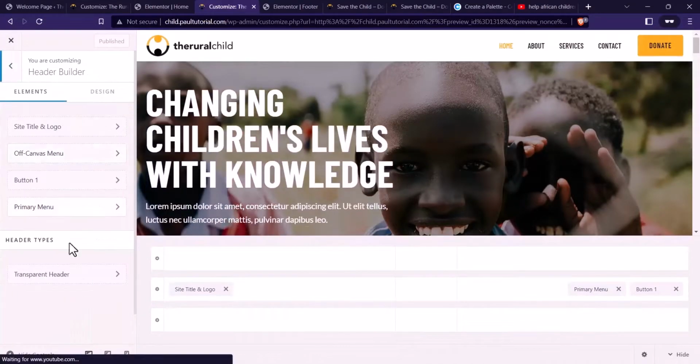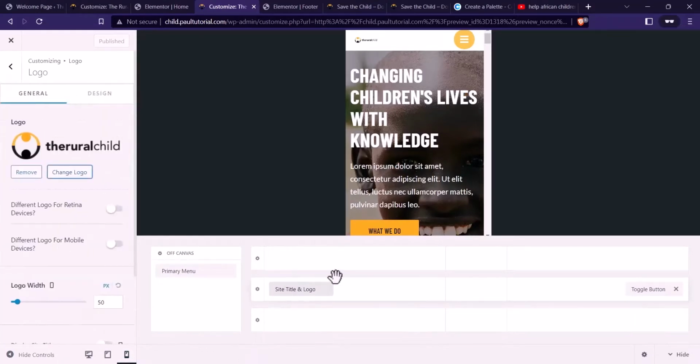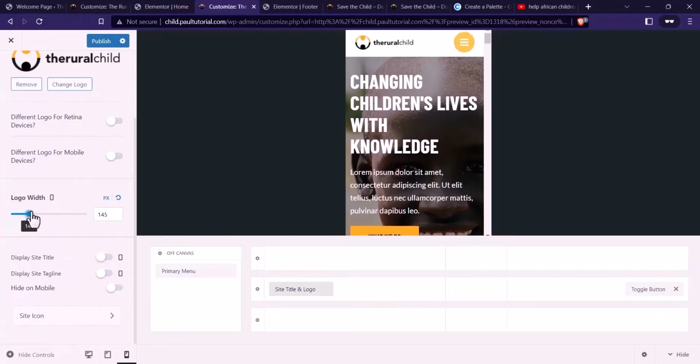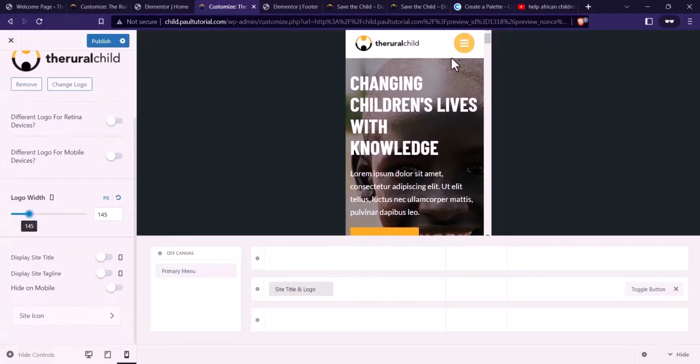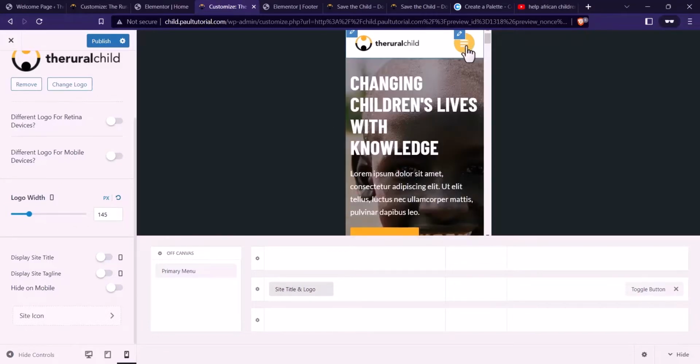Before we go to the header builder, you see we have this device icon at the bottom of the customizer. All these devices, you can just select the mobile device. So we will now go to the header builder. You click on your site title and logo. So you can increase the logo width on mobile. Can you see? Perfect. Good. Then you can change the hamburger settings by just clicking on the toggle button.